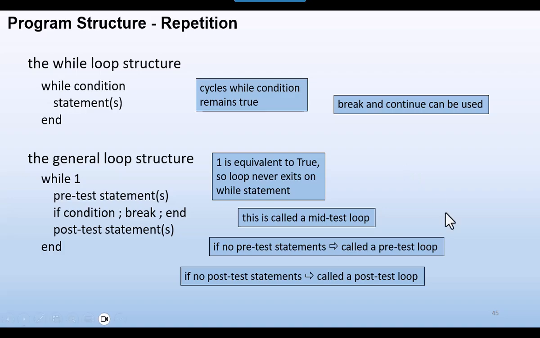So the simplest example of the while loop is we have the statement while with a condition, which evaluates either to true or false. So while this is true, we execute these statements and come back and evaluate the condition again. And eventually we hope it's going to turn out to be false, otherwise we'll never get out of this loop. And we make note here that we can use the break and continue statements in this structure also.